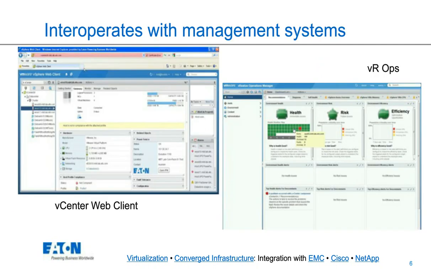So on the ease of use, you'll see two dashboards here. The one on the left is our integration into the vSphere web client. Ours, you can see in the lower right side where it says power source, that's what we call a widget. So our widget is plugged into the vCenter dashboard.